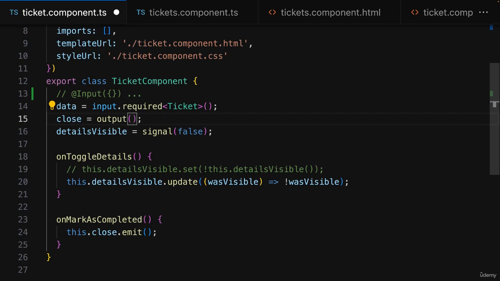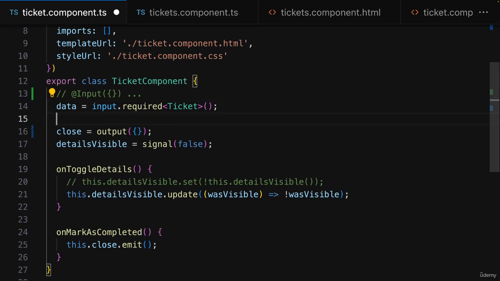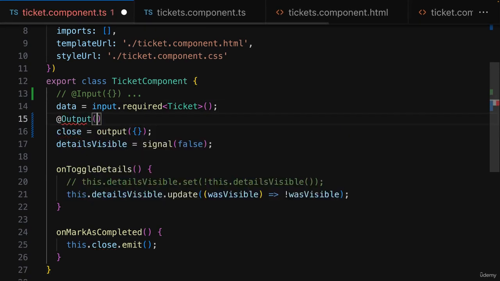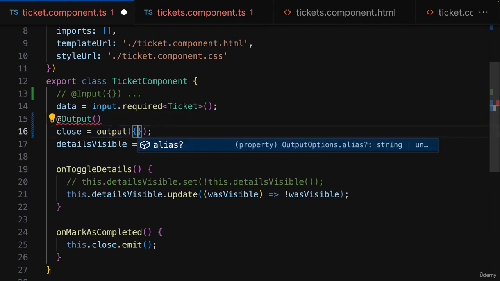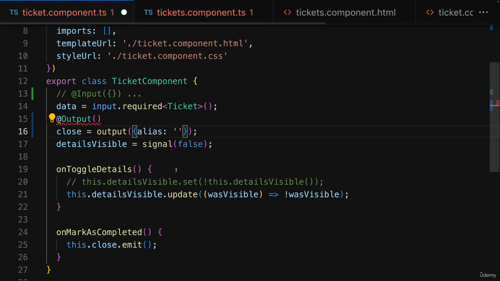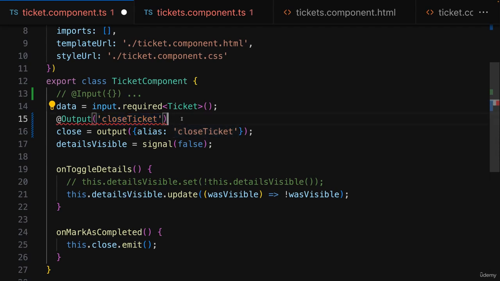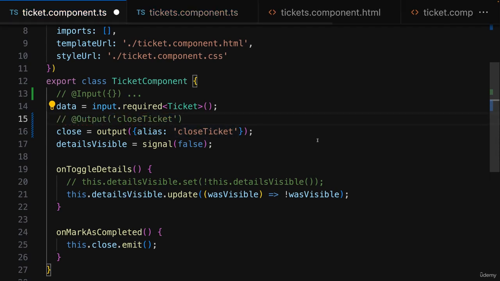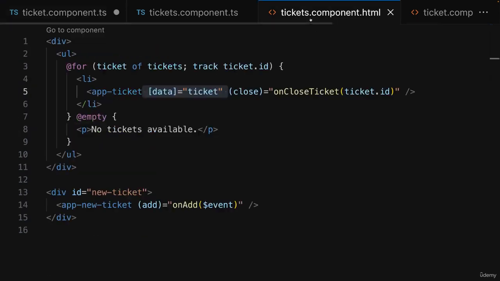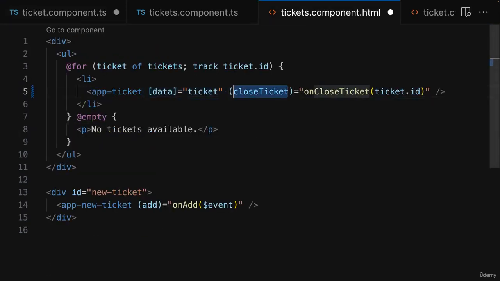And for output, it's similar. You can also pass a configuration object to output, and of course also to the output decorator. Though here it's actually only an object if you're using the output function, because you only have one option here. You can set an alias, just as you could for the input, to give this event a different name outside of this component than inside of it. For the output decorator, you therefore just directly pass the alias as a value to @output. Now with that, we would listen to close ticket here instead of close if that is the alias we assign.